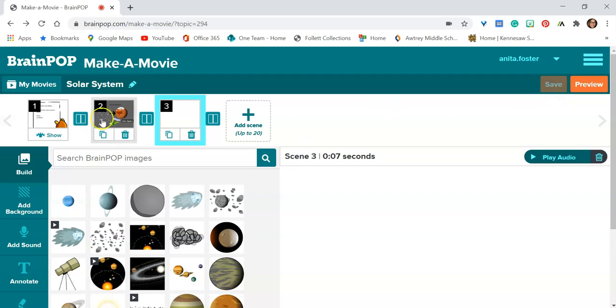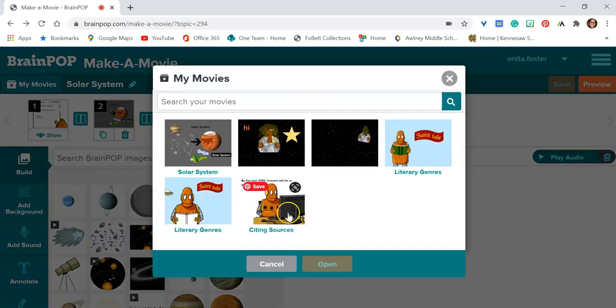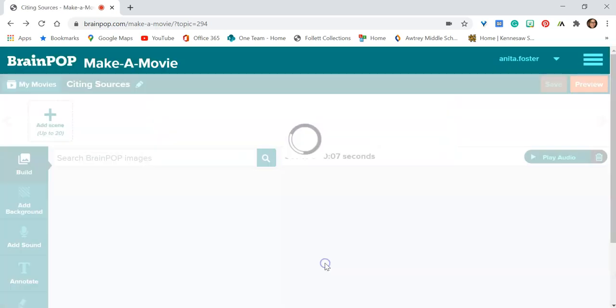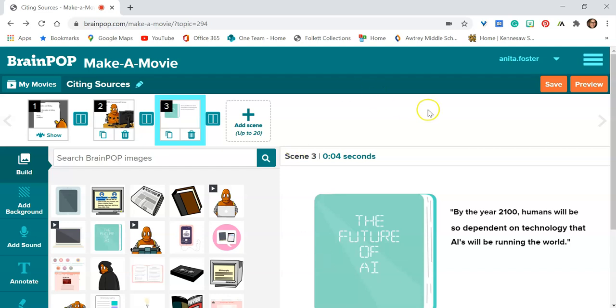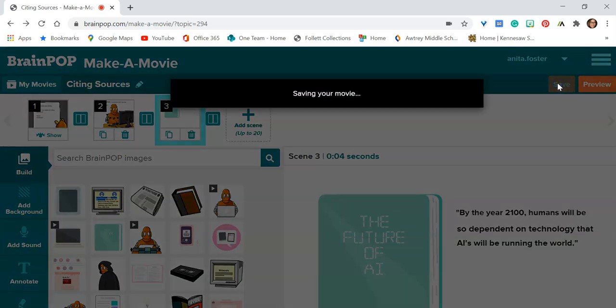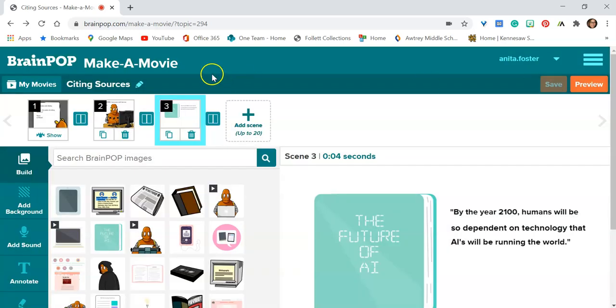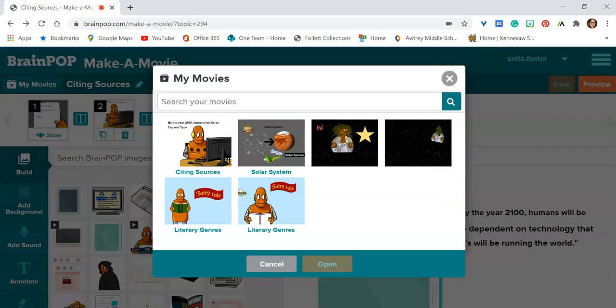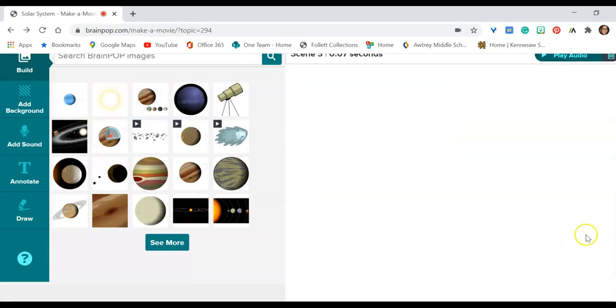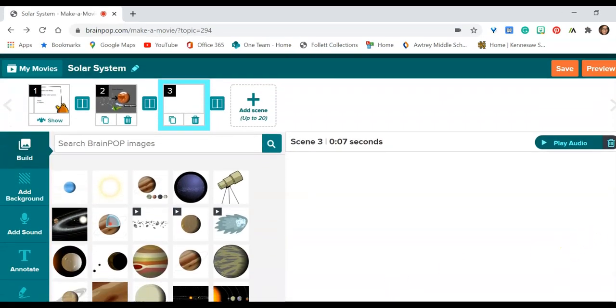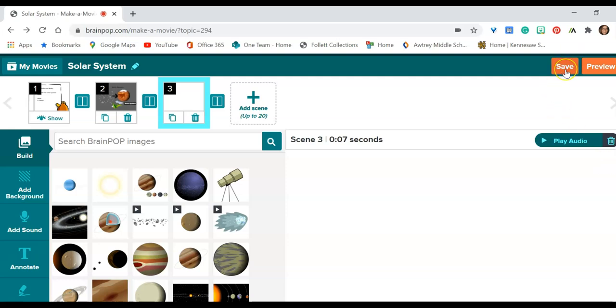And then let's go to another one of my movies that I did. I did one here for citing sources. And then when I hit save, it saves it. And then it adds it to my movies. And then up here, when you're done with it, you should be able to save it. See, now I can save it. And I'm in here as a teacher, I'm not in here as a student, but when you save it, you should be able to turn it in as an assignment to your teacher who made the assignment for you in BrainPop.